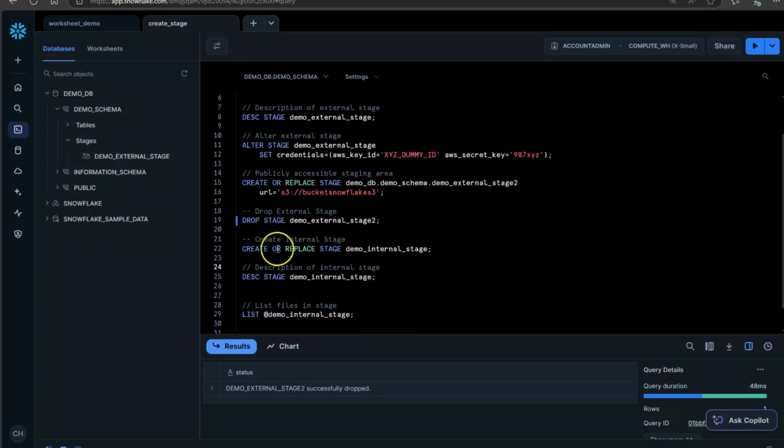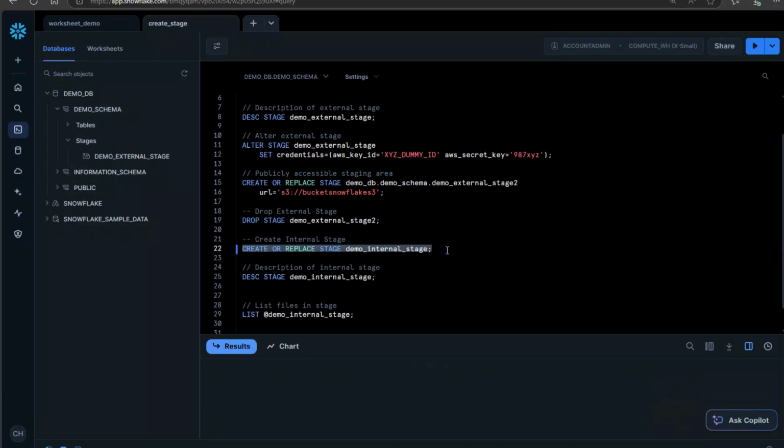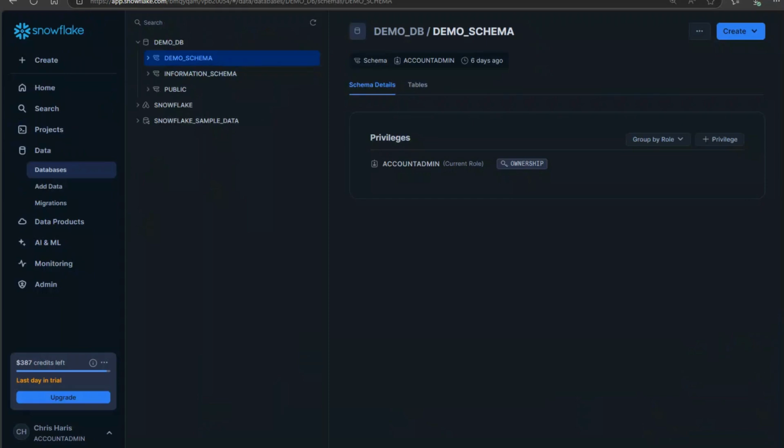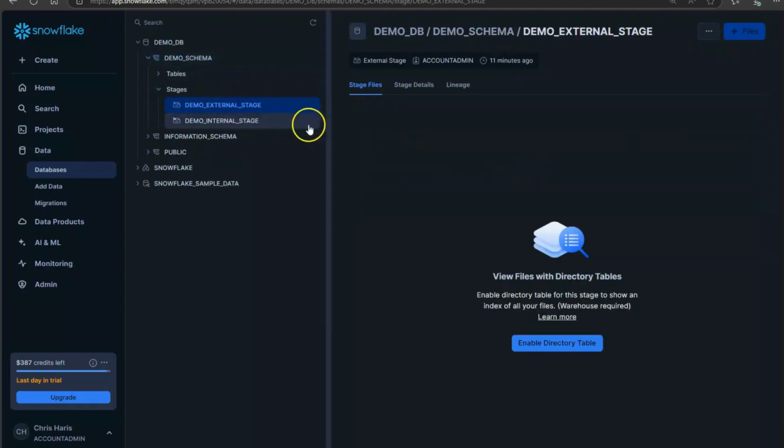If we have to create an internal stage, just exclude the URL path, and Snowflake will understand it is going to be an internal stage. Let us see all these objects in the Web UI. Navigate to Data and then Databases. Expand Stage. The newly created stages are listed here.